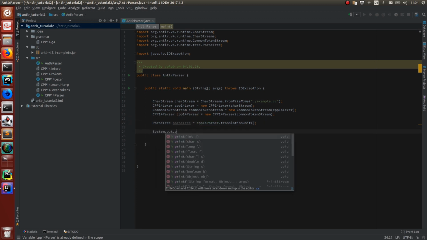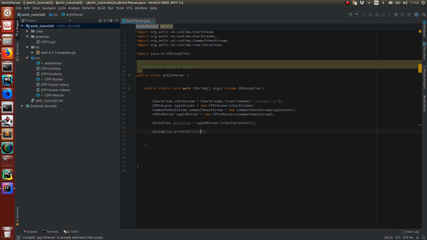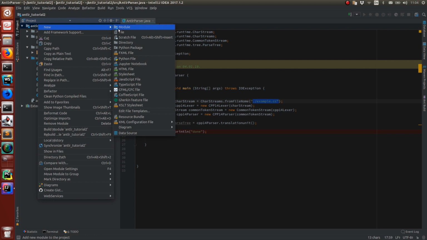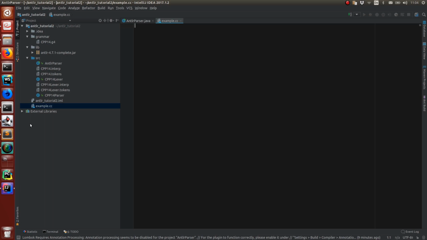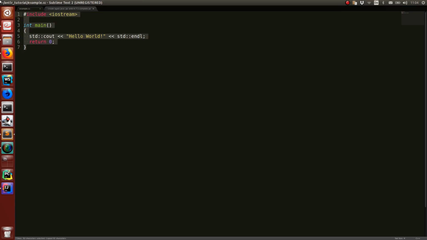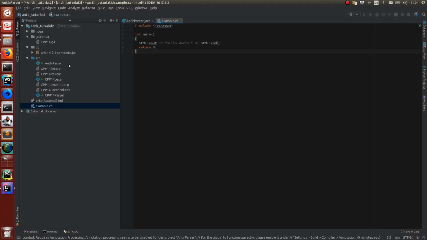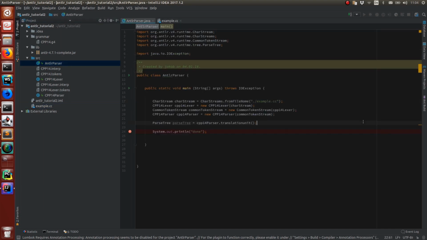So now I will just put a simple breakpoint here. And oh, I think we forgot the example file. So just let's create it and copy it again. Okay, let's see if this works.